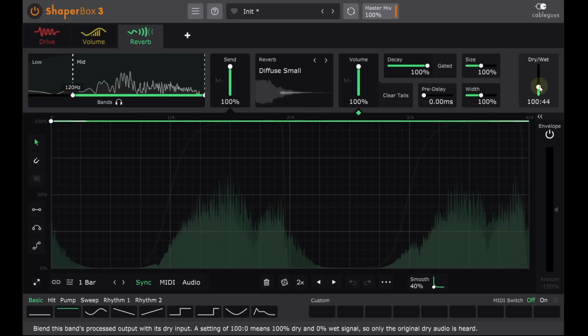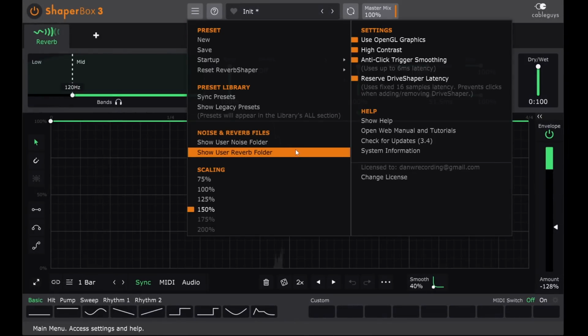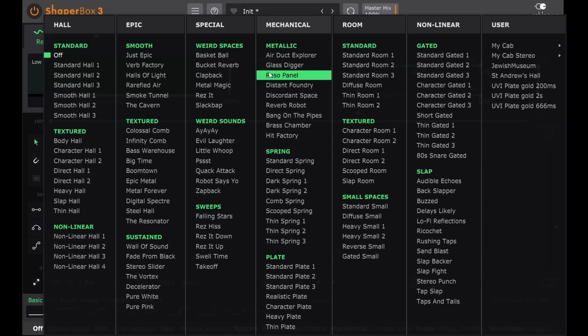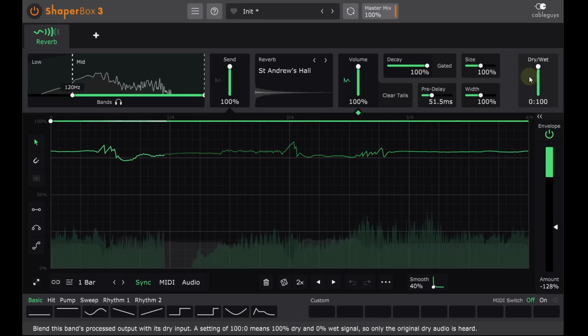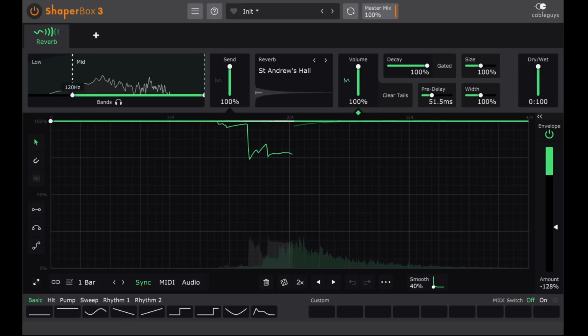Okay, final point. You can import your own impulses. You'll need to open the user reverbs folder, which you can do from the drop-down menu in the plugin. Then copy them over, and they'll immediately be available in the user section of the Reverb browser. This is a bright and glossy church wall that I grabbed years ago when recording a choir on location.